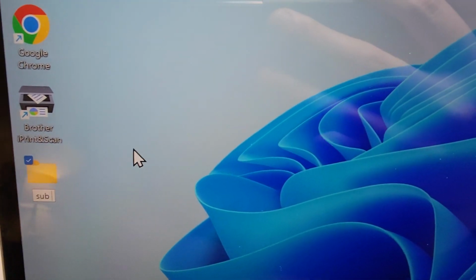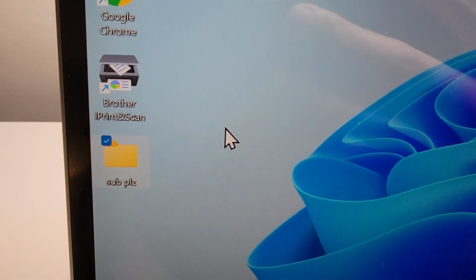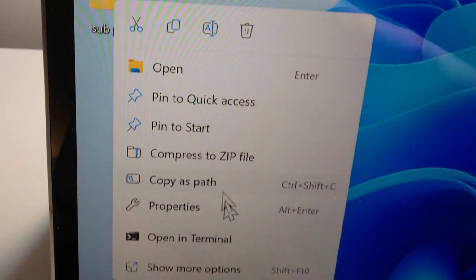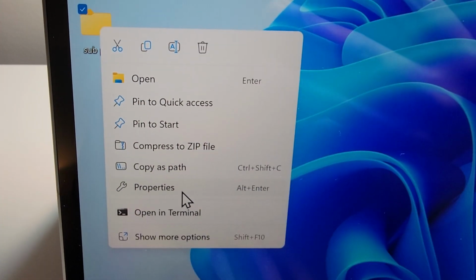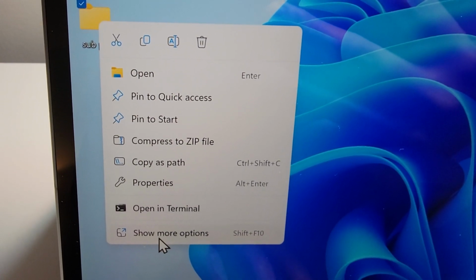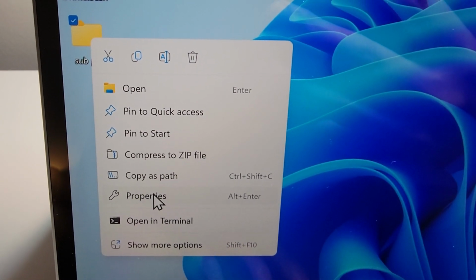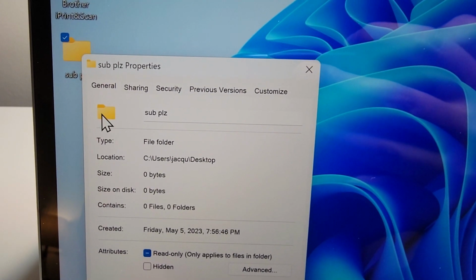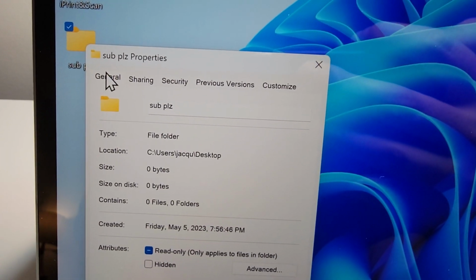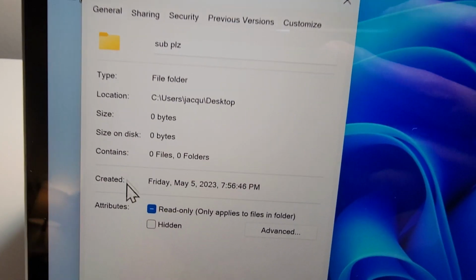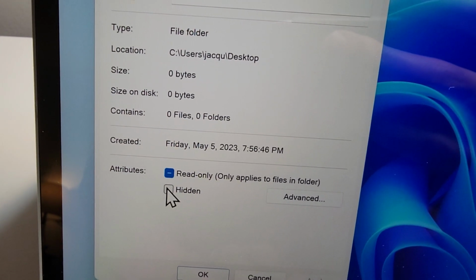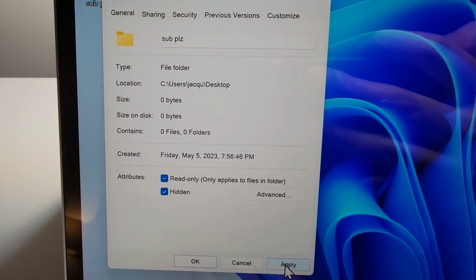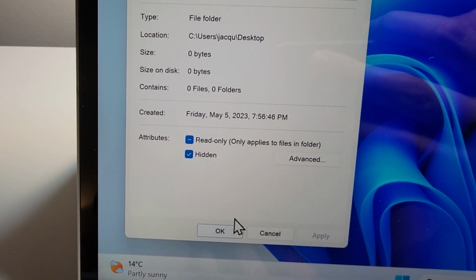Alright, now if you want to hide this folder, you're just going to right click on it. Then you're gonna find properties. Now if you don't see it, then press on show more options. But yeah, just press on properties. Now I'm gonna show you how to find this folder right after hiding it, but you wanna make sure you're on general and under attributes, just check off hidden. And you're just going to press on apply and press on OK.